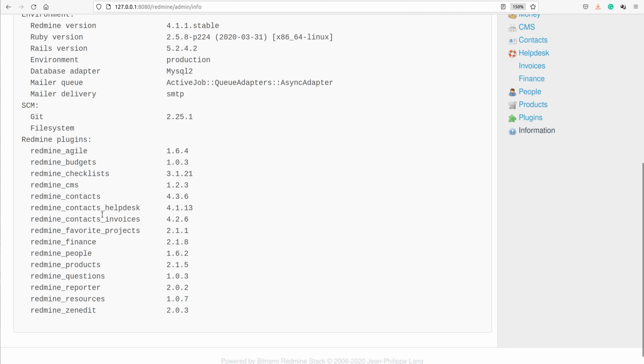So we see that we are now done and the Zenedit plugin has just come up. Okay, so our job is successfully done. We have installed our Zenedit plugin on a Linux on a Redmine Bitnami stack.